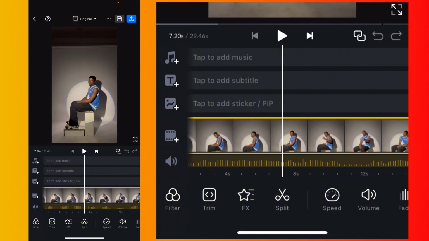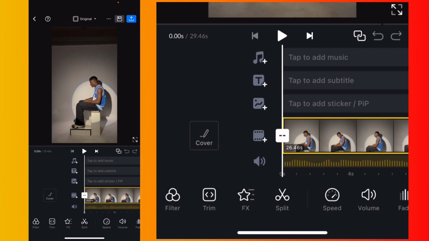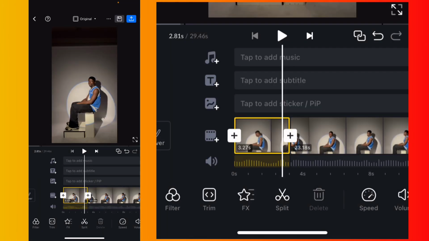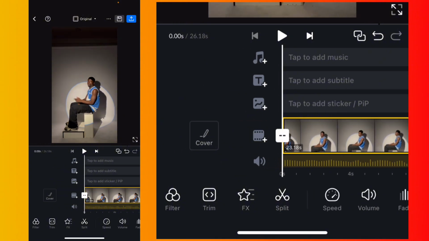I don't know if you can see what I'm showing you right now yet. So this is where you can add your music, add your subtitle, add stickers, add overlay. Let's assume I want to cut this particular video at this place. Once I've gone to the place I want to split it, I'll click on split. If I don't need this first part, I can just click on delete. See, it's gone.